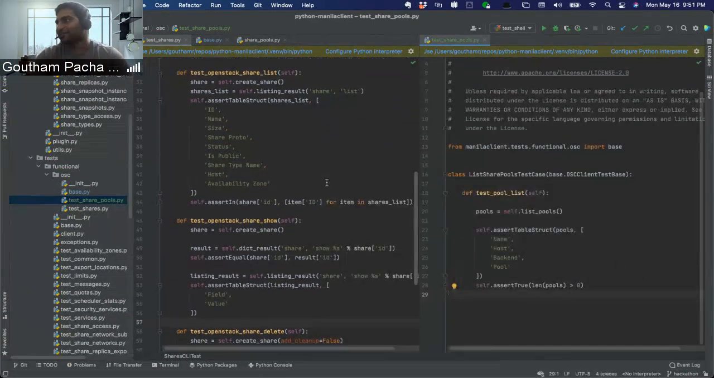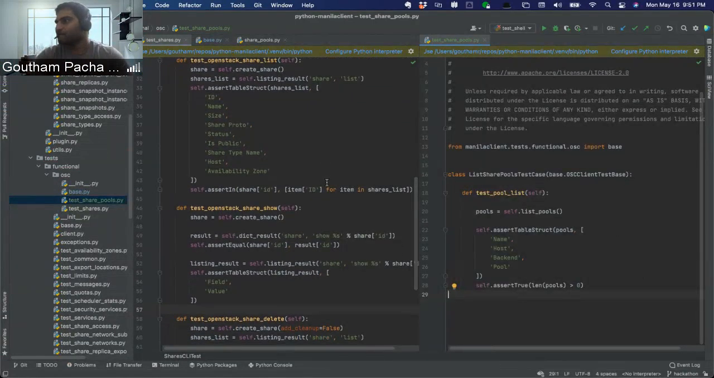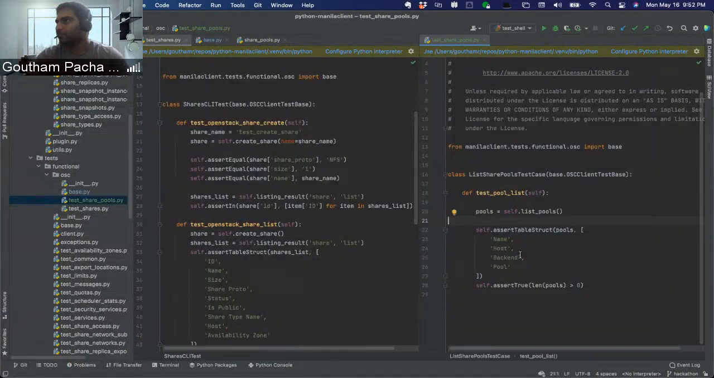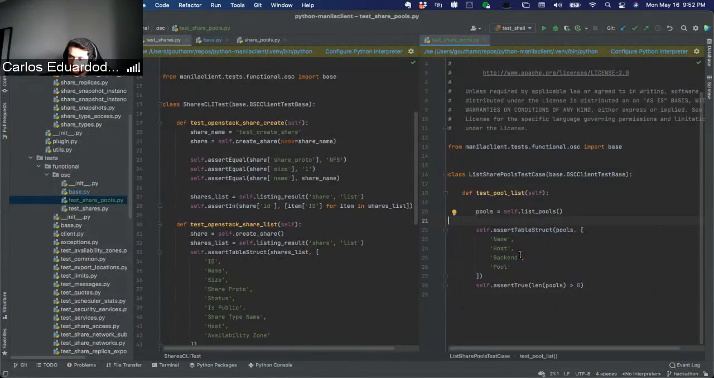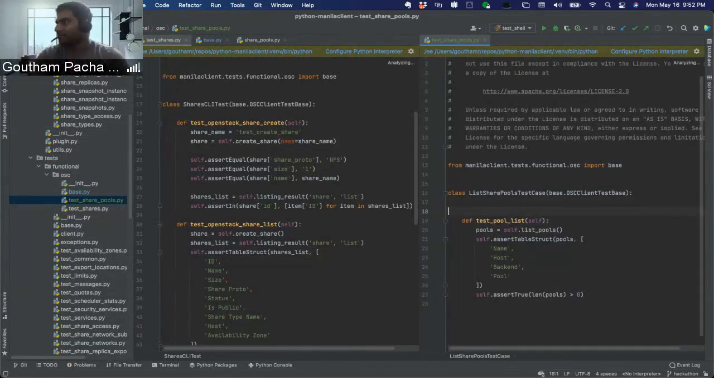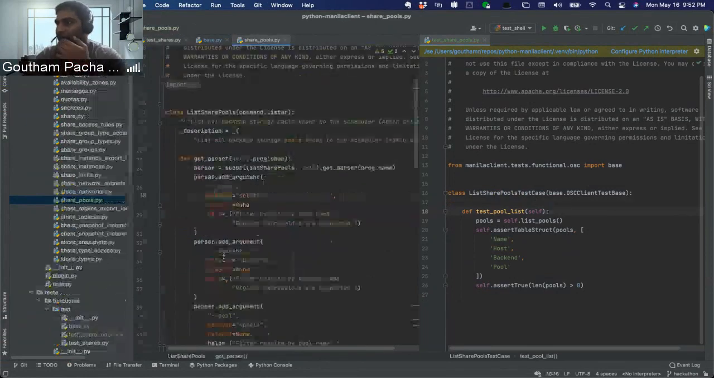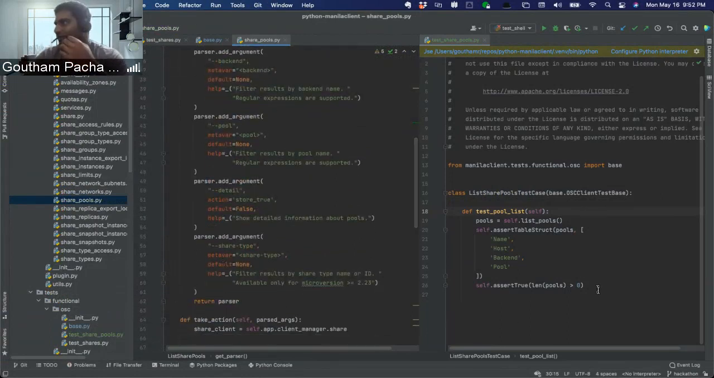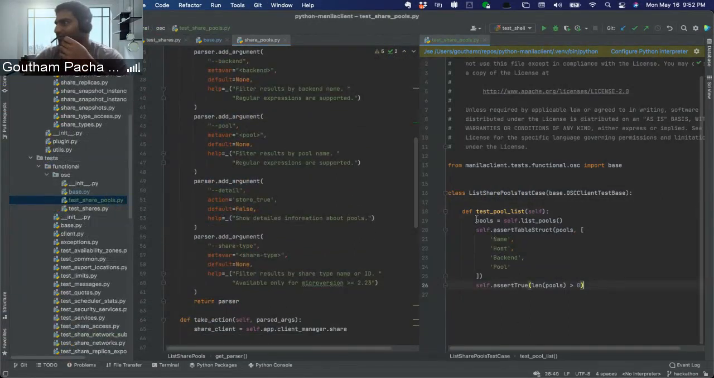Can you think of any other tests? Yeah, the other ones would be with filtering and so on. With filtering, yeah. Let's do that. So what are the filters that we have here? We have host, backend, pool, detail, share type. So one other thing we could do is grab this pools list that we have, grab the first element, and then try to filter the pools list for that first element.